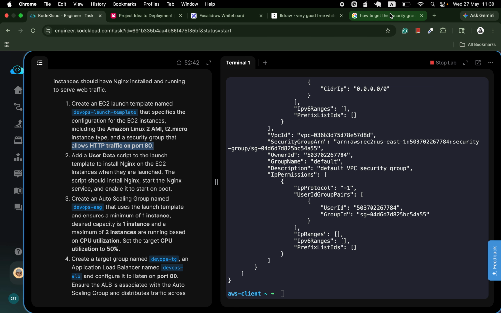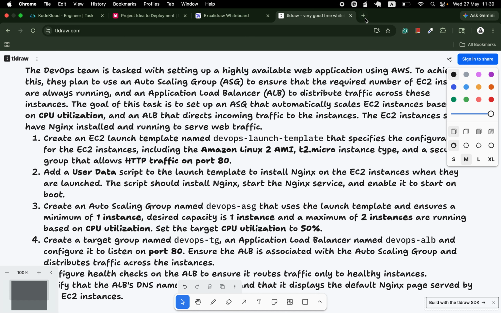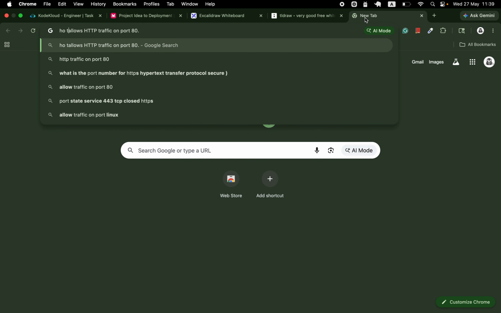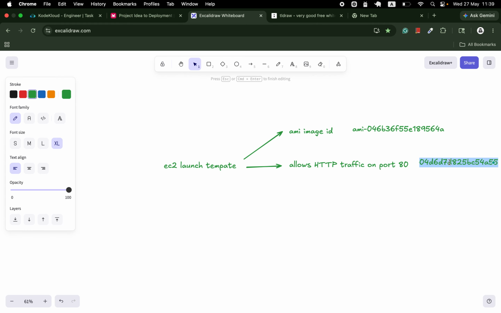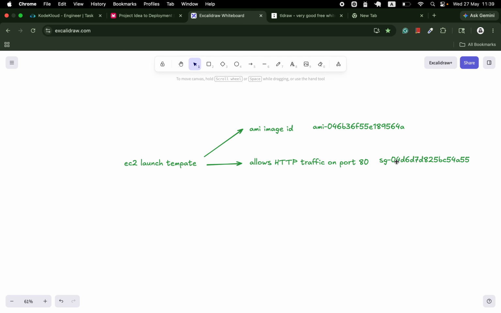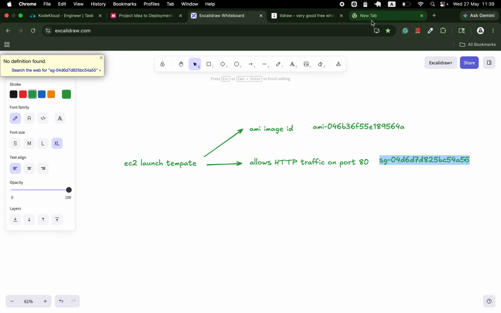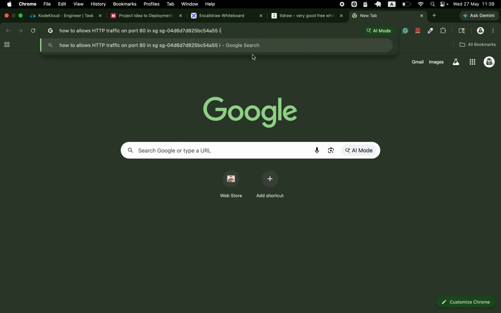So okay, let me find it in a new tab. Okay, so how to allow it in this SG. The SG name is right here. I will copy this, and let me find it in AWS from the terminal.